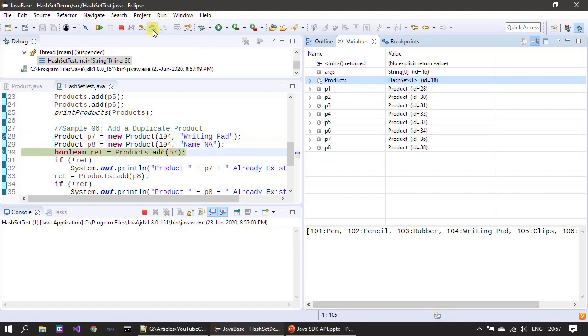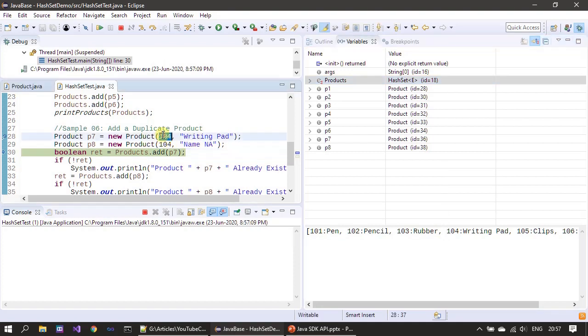So as usual, we created two products. Now I am going to add P7. Remember, we implemented the equals and the hash code based on product ID only. We are not bothered about the product name. So ultimately, these two are considered as duplicates. Alright, now I am trying to add the product.